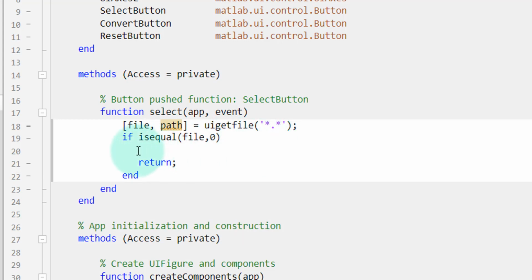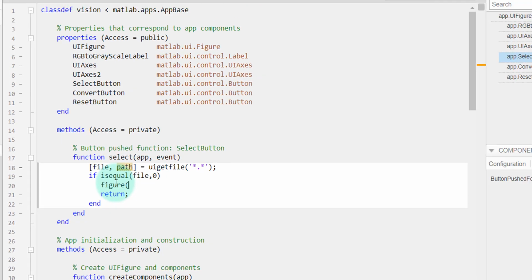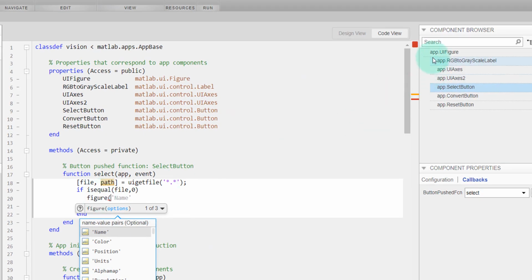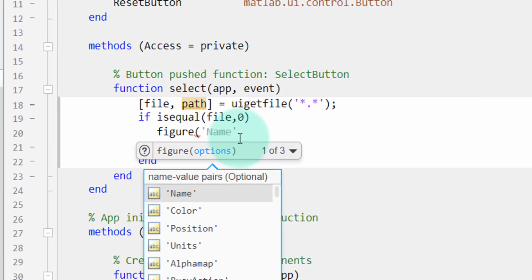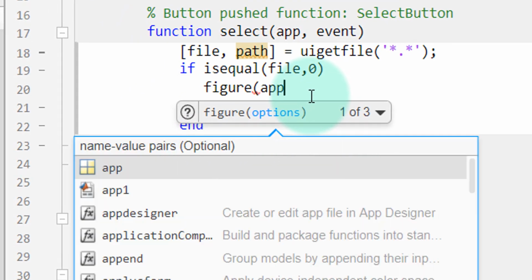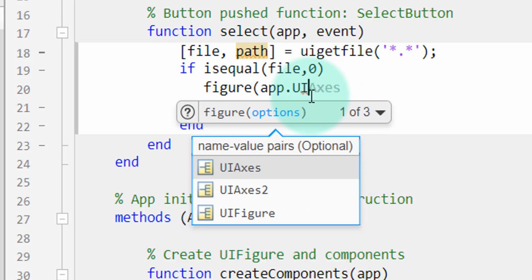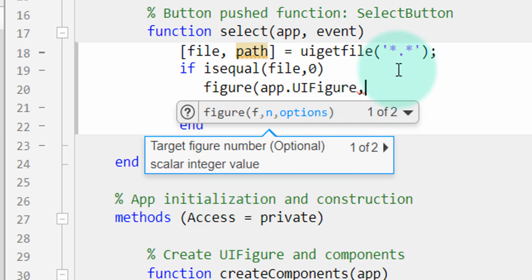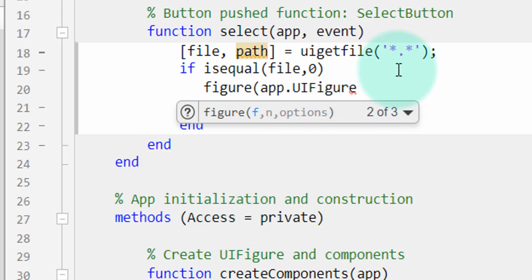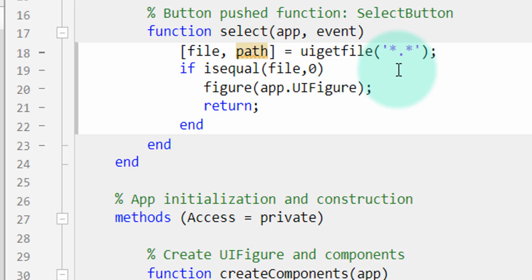Before returning, let's keep our original figure visible. To do that, I have to write figure, then this is our figure, app.UIFigure. I will write the name app.UIFigure. I can see it over here, so I'm going to select it.